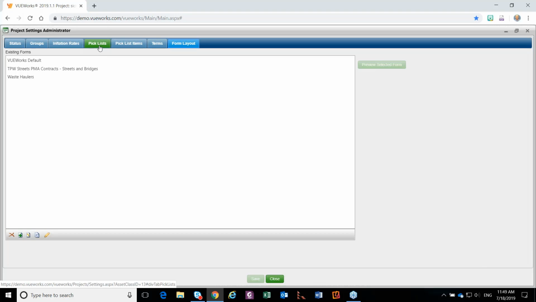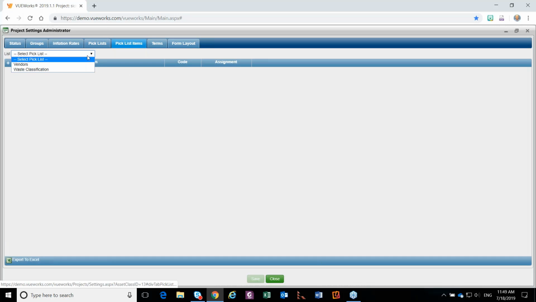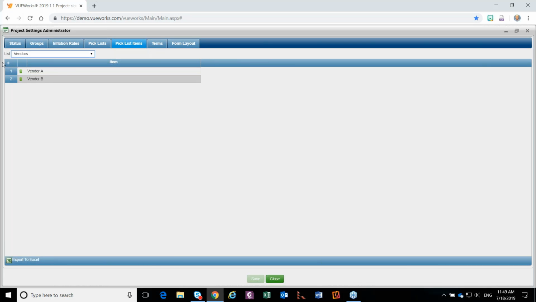The rest of this, if we're creating pick lists in the form, is very similar to the other modules. We create the list and then we create the items within the list by following the add and populate the information. And then they will be available when you're creating a control on the form layout.